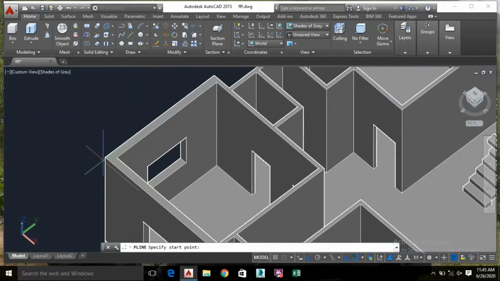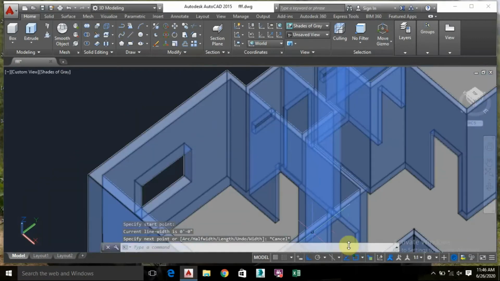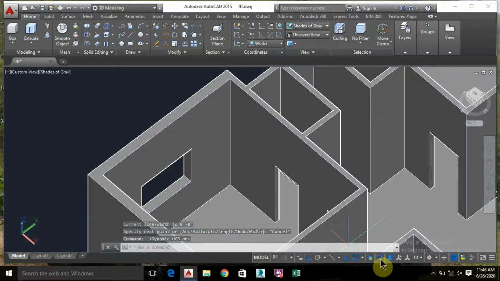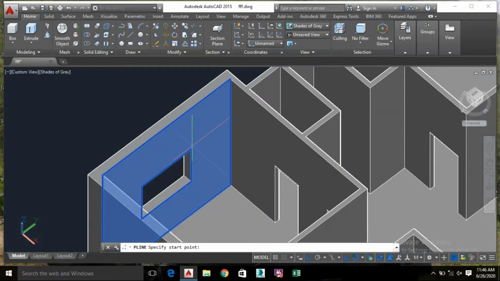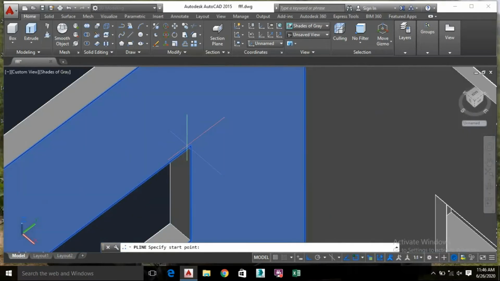I will make the slab for this floor. So I'll just go to this polyline and make a polyline. Okay, just cover the boundary of my polyline to make the floor. Suppose if you want to make a polyline at any particular surface, you just have to make this dynamic UCS on from this bottom line commands, so as to make a line at any face.